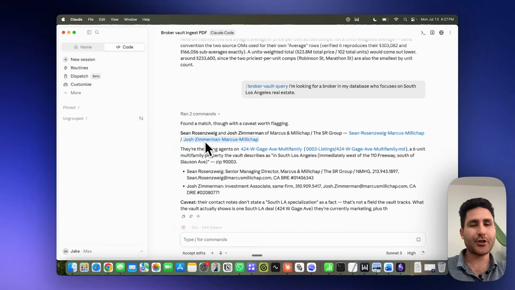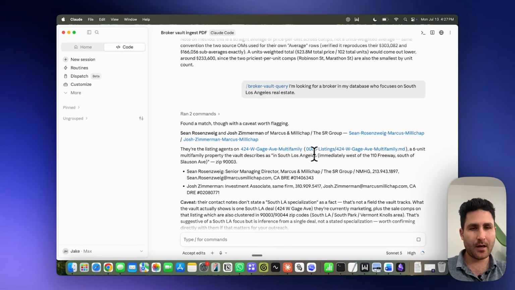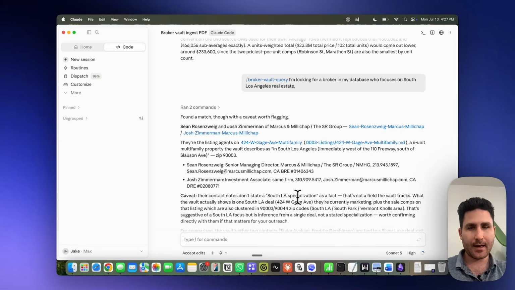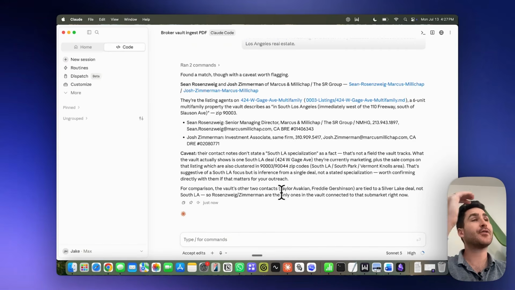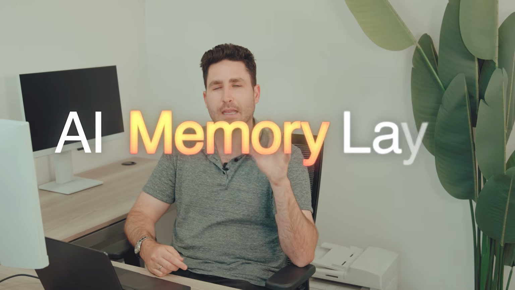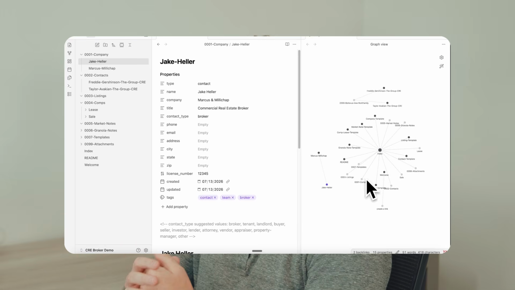Found a match, though with a caveat worth flagging, but there it is. Sean Rosenzweig and Josh Zimmerman of Marcus and Millichap. Guys, they're the listing agents for that South LA deal. Here's their emails, their contact info, their license number. So again, the more that goes into this vault, this database, the more context the AI has, okay? So that's the entire system, guys. What we just showed you in a very short amount of time was how to build an AI memory layer using Obsidian. In other words, a knowledge base, your own proprietary data set, and it lives locally on your computer.